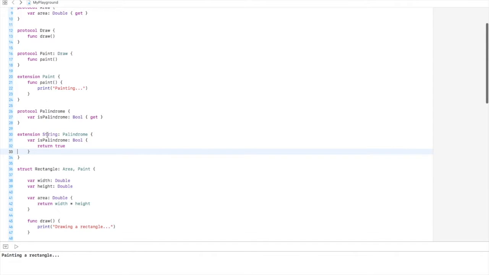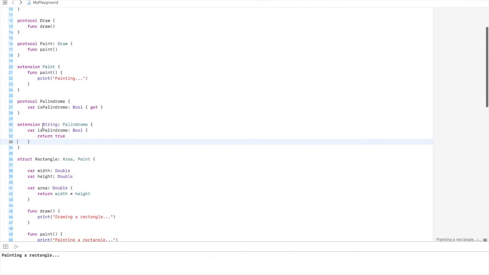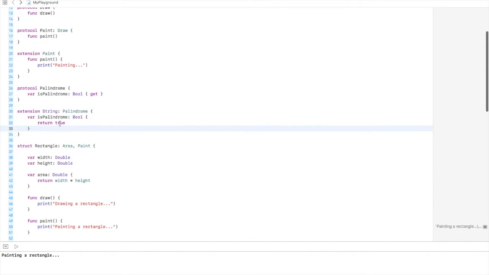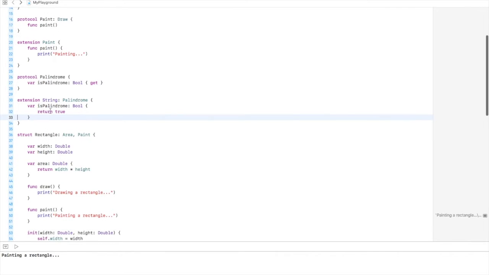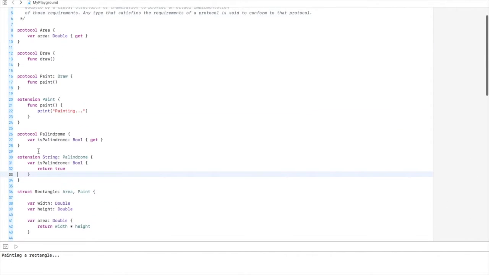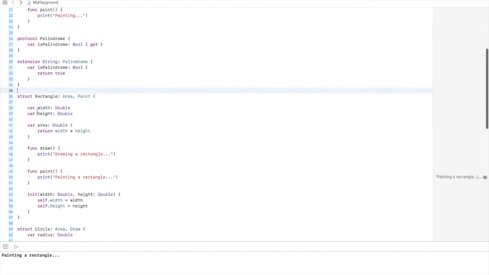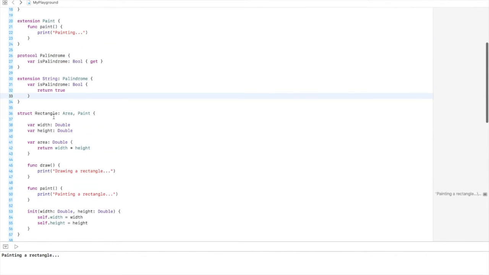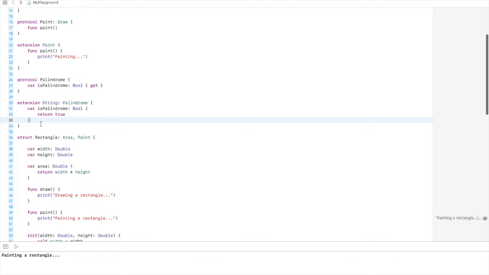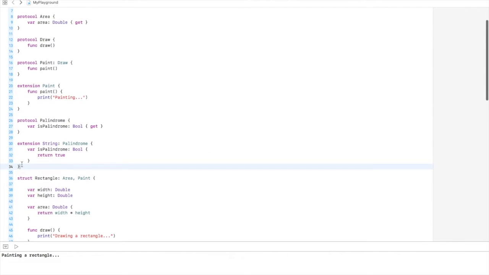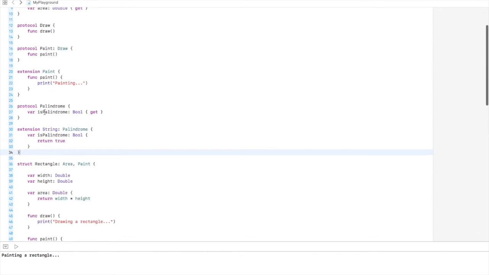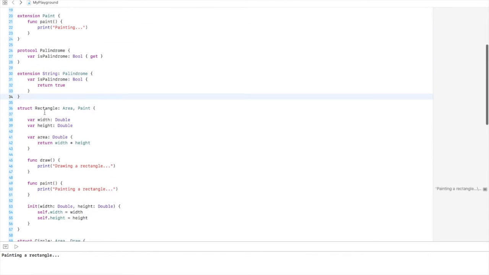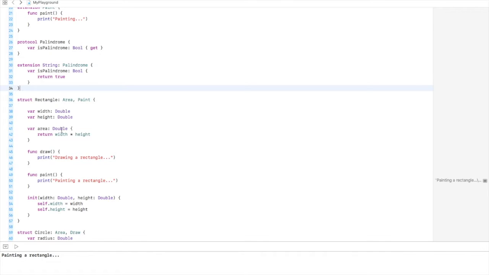So actually we can create and add a new property to the String, but with an extension we can add a new property, saying that the String will conform to the protocol Palindrome. So we can actually extend our classes and structures and enums to conform to some type of protocol, and a protocol can be class-based only, so we can restrict the protocol to be conformed to by only classes.